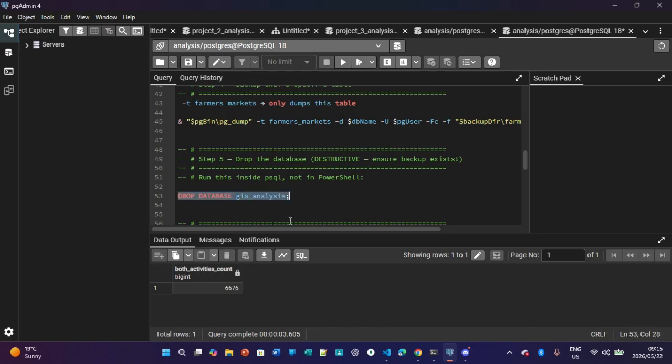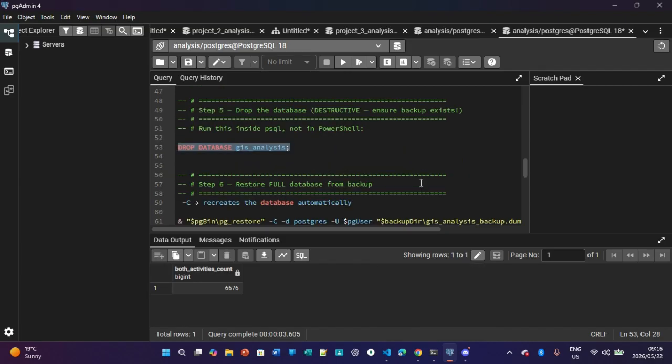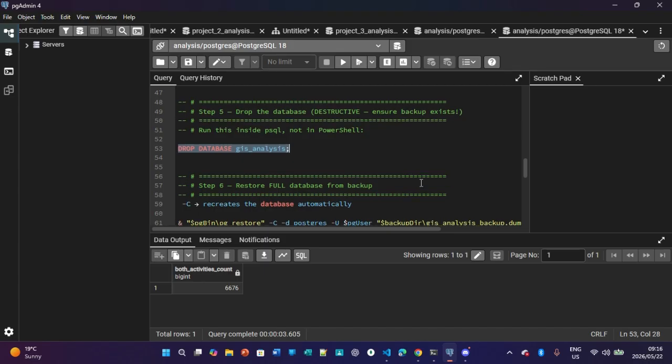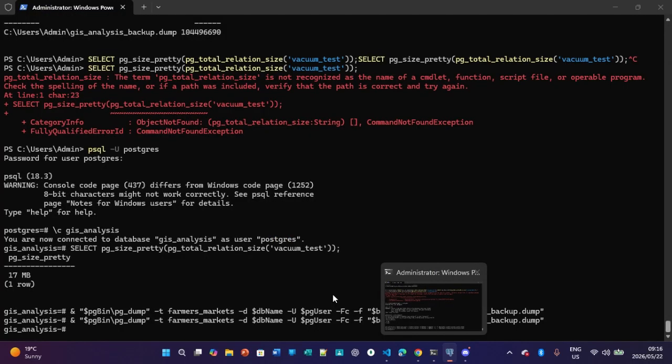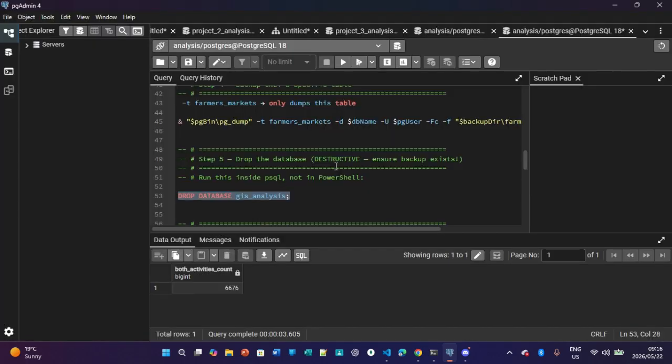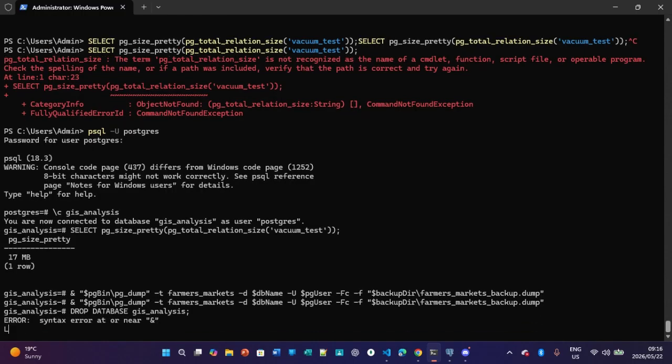This one's destructive, so ensure the backup exists. This one destroys the actual database that we have here. So you must make sure the backup exists, because once you drop the database it won't be there anymore. So run this in psql, not in PowerShell. So, drop database.